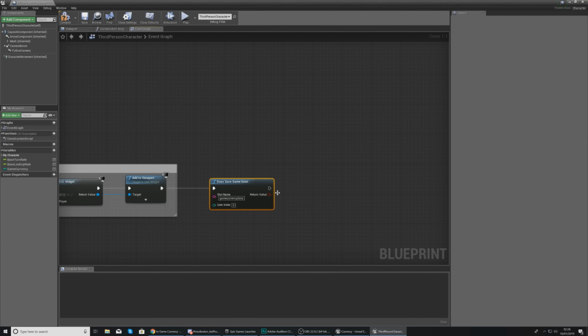Now, when you're working with slot names for save game data, I advise that you do not use capitals and make sure it's very easy to type in, because if you create blueprints later on, which you will do using this slot name, if that slot name is not correct, it is not going to be able to reference it, and it is not going to save or load your information.